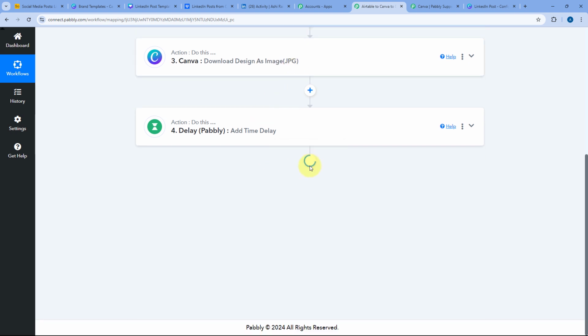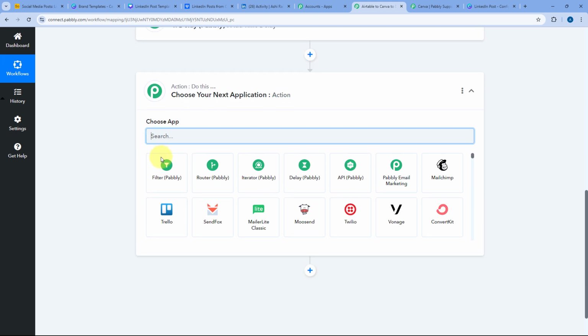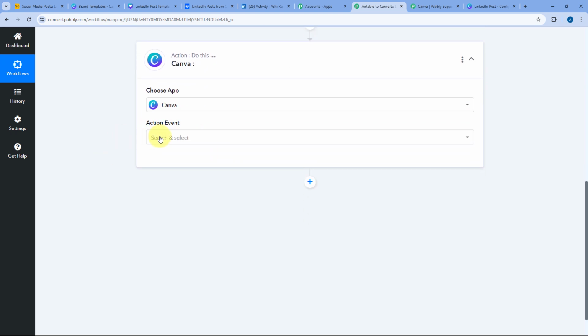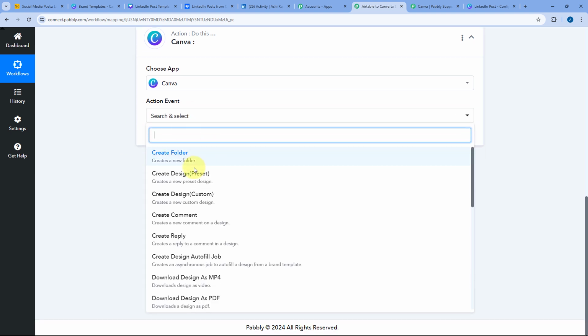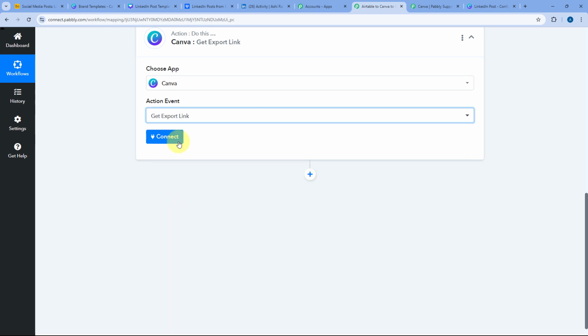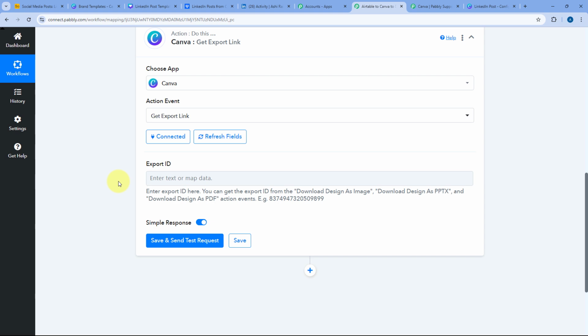So just click on this Add Action Step button over here. And then here in Choose App, once again, we have to search for Canva. So in Action Step, let's search for Canva. Just select it. After selecting Canva, in Action Event from the drop down, select the action event as Export Link, Get Export Link. Just select this action event. Click on Connect, select the existing connection and click on Save.